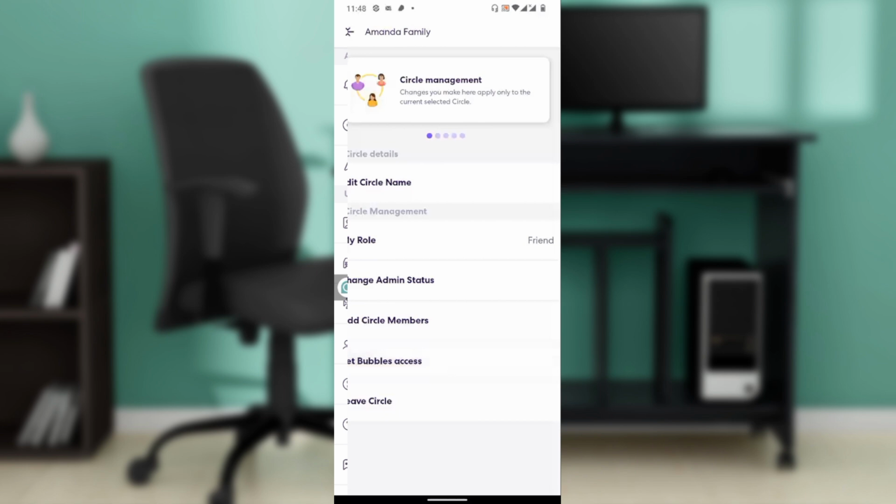After completing the steps, you will no longer be part of the selected circle and your location will no longer be shared with its members. Now for circle creators, which are otherwise known as admins, if you are the creator of the circle, you will need to transfer admin rights before leaving.